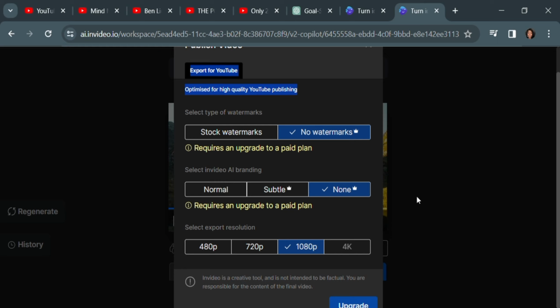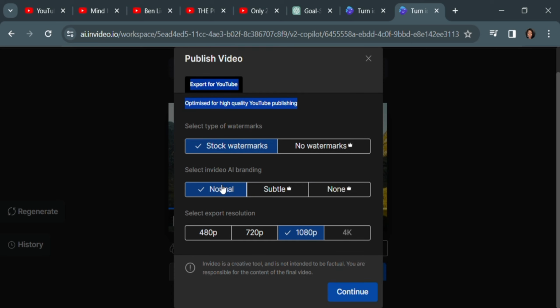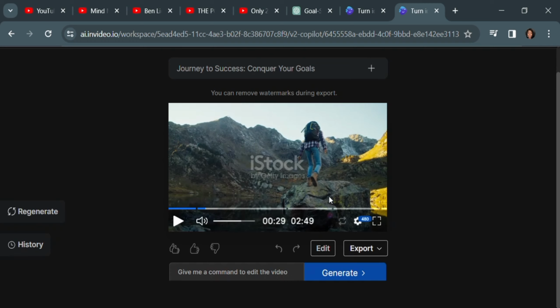However, what is the upgrade plan compared to how much you can earn on YouTube? There's a whole lot of money that you are leaving on the table. If you upgrade and you buy a 1 month plan, you can use that 1 month to create like 1 year worth of content, and you have saved a lot of money. However, you can save with stock watermark, save as normal, and you can save in 1080 pixels and continue.